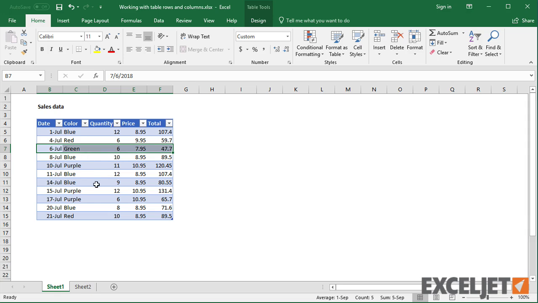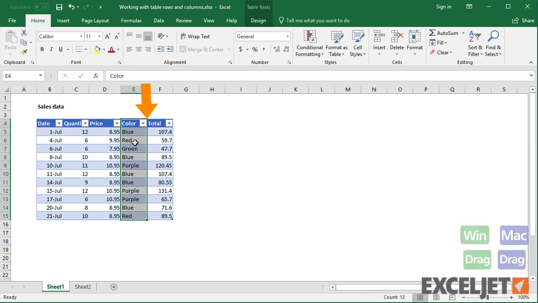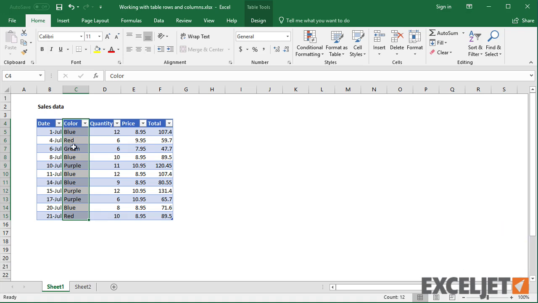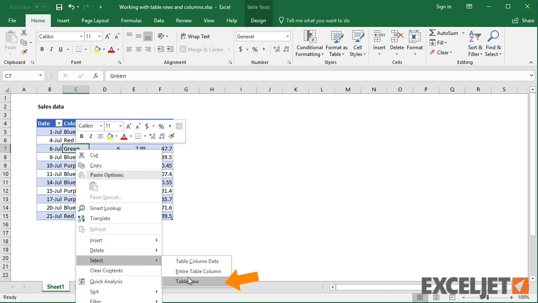The steps are the same for columns, but you'll need to click twice to select the header. Hover until you see the arrow. Then click twice to select, hover again, and drag the column to a new location. The right-click menu also has commands to select table rows and columns.